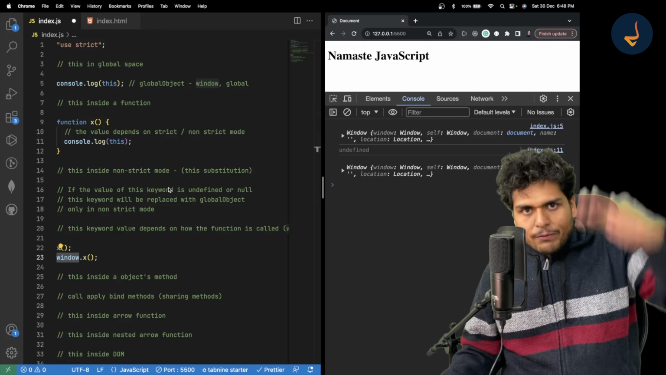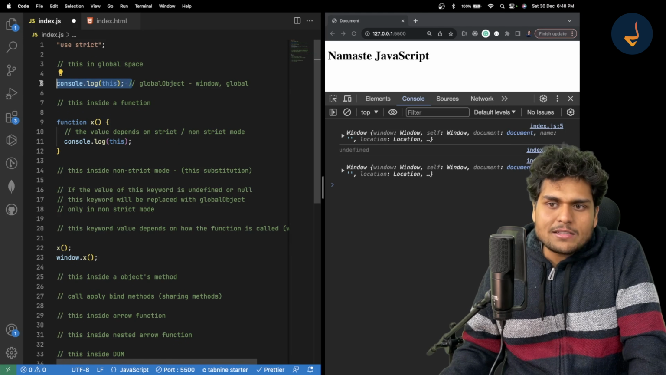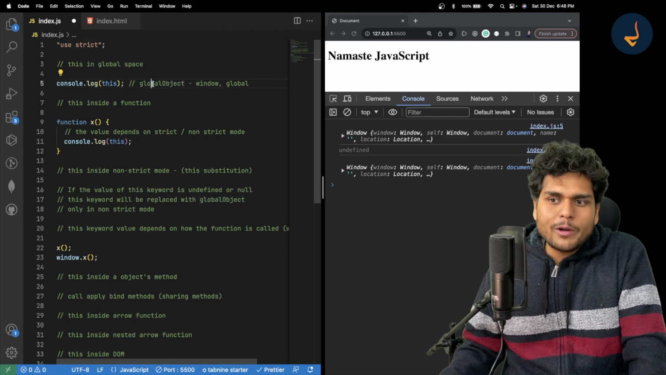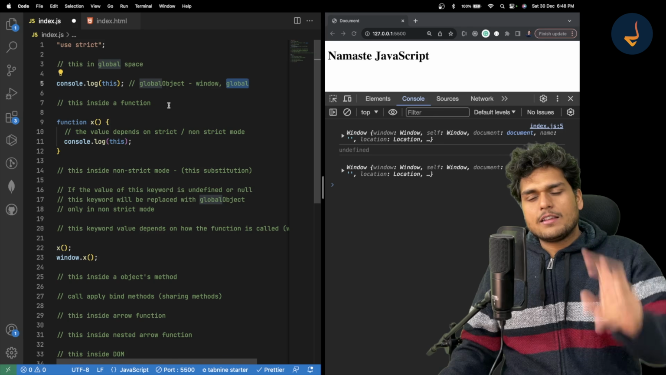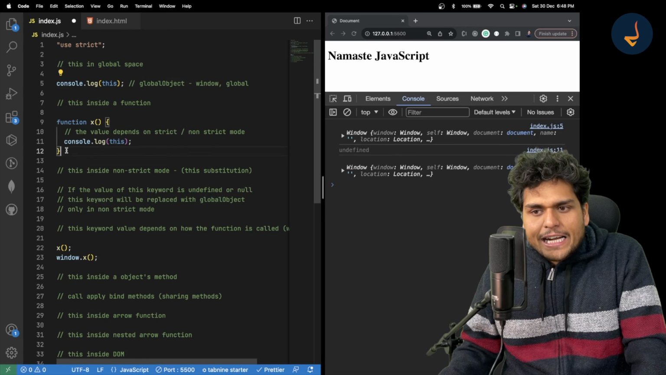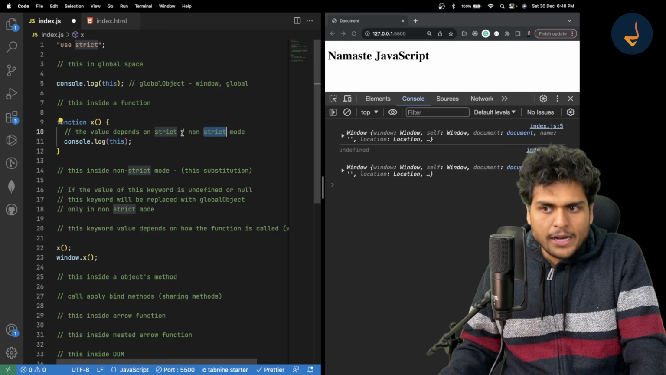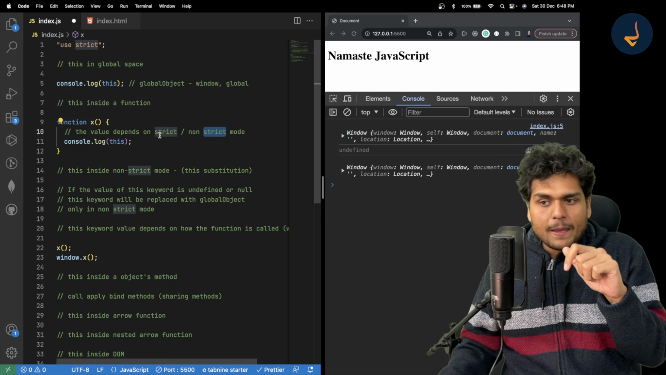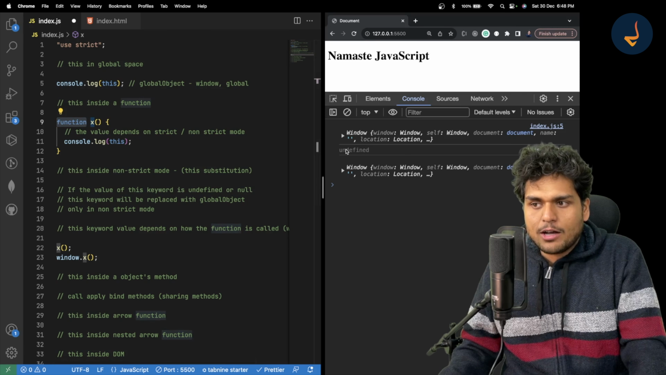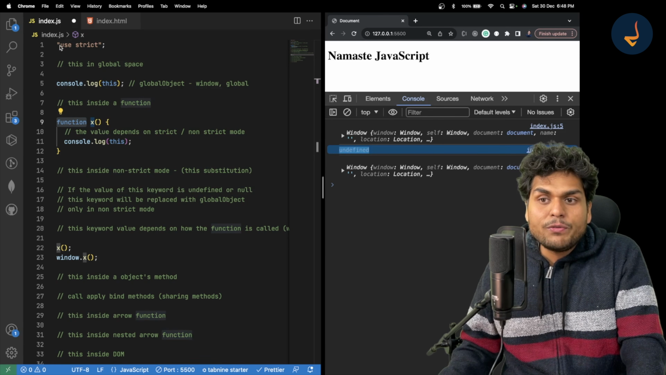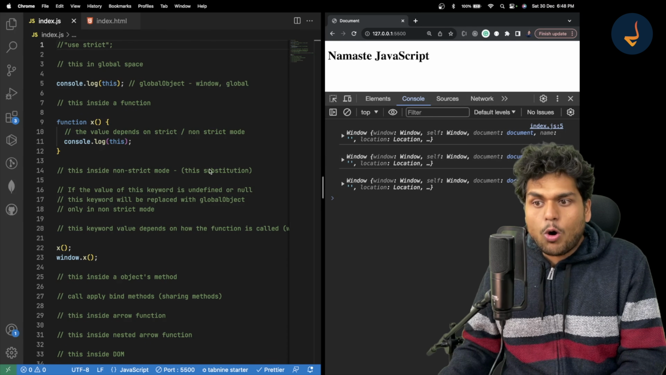Let me repeat all these 4 points. First of all, in global space, the value is the global object. It can be different in browsers and in Node.js. Second point, if you are writing it inside a function, it will behave differently in strict and non-strict mode. Inside the function, the original value of this keyword is undefined. But in non-strict mode, the value will become window or the global object.